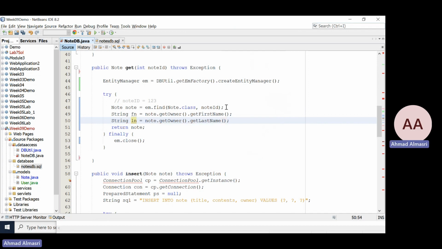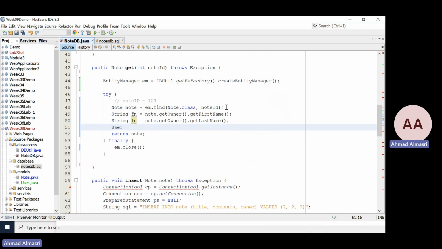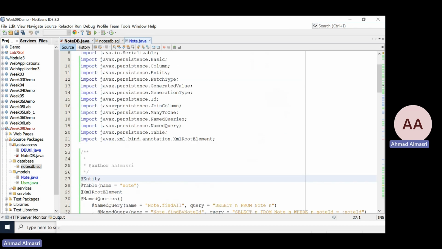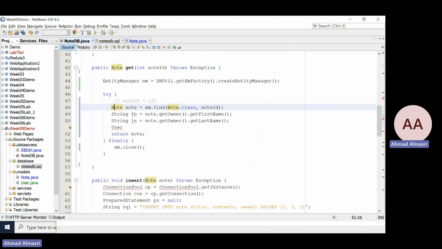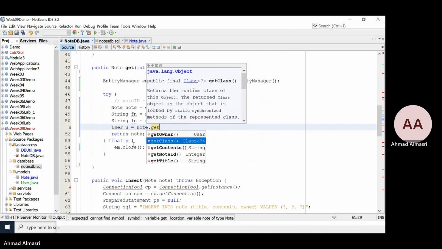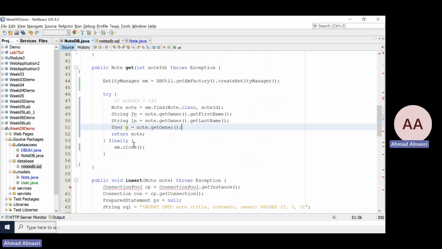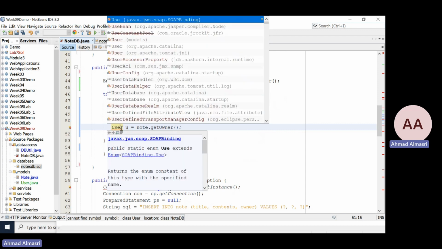Now someone might say, can I get the whole user as an object? Yes, we can, because if we go to the note class here, you will see that we are just having a user, and we can get that. Okay, I can say here, for example, user, and say u, for example, and then say note dot get owner here. Okay, now because I have this user, I just need to import this.